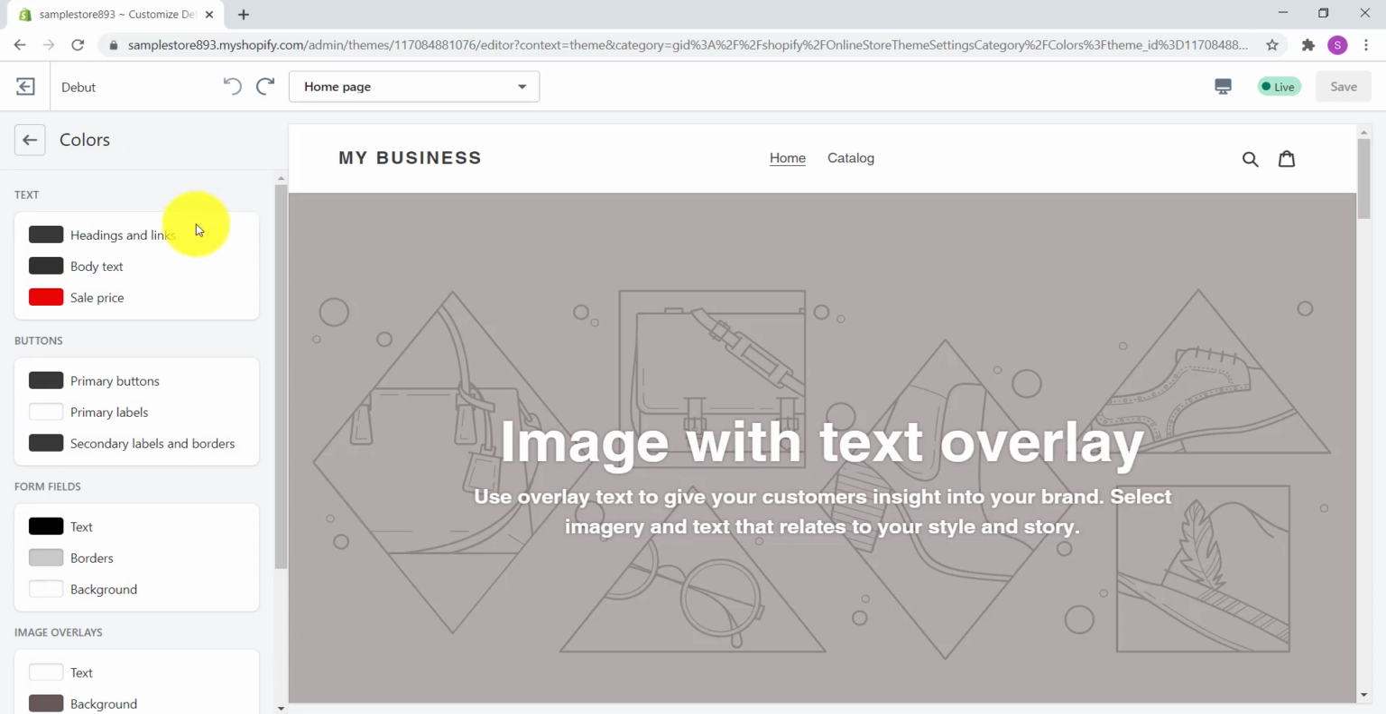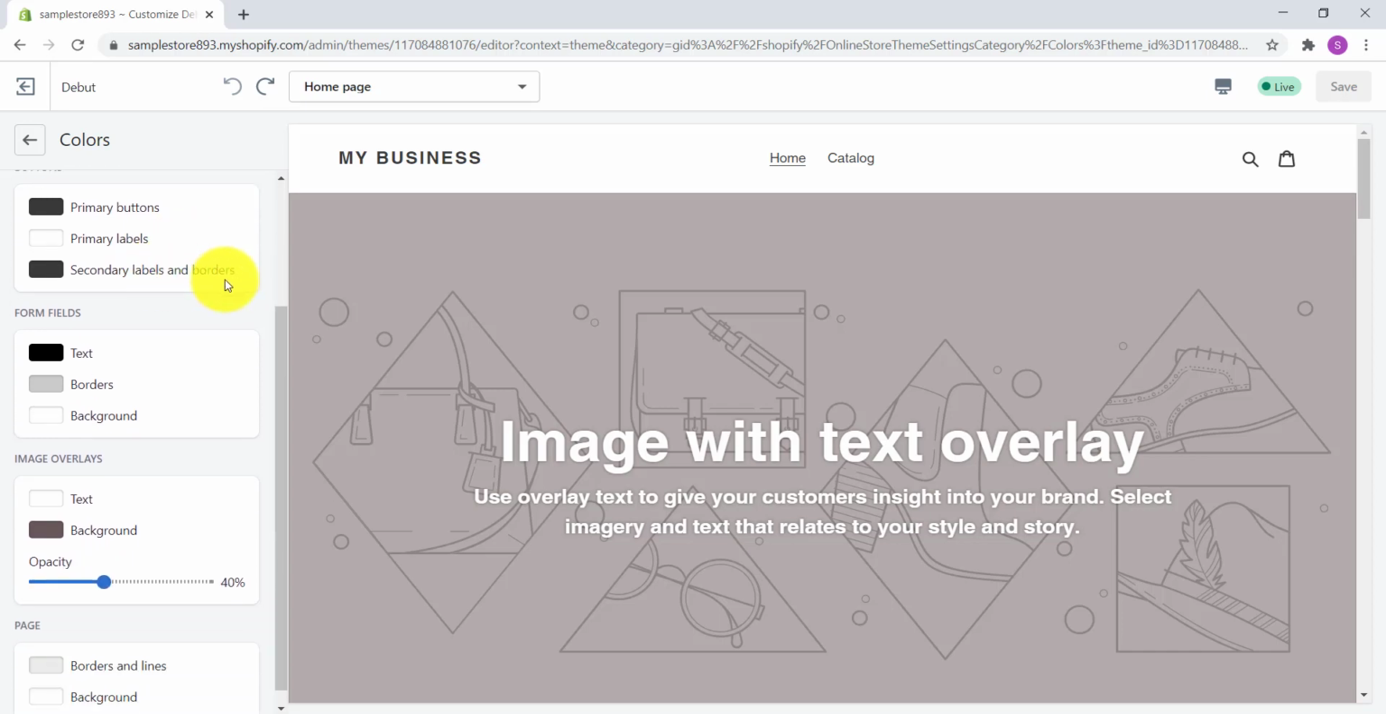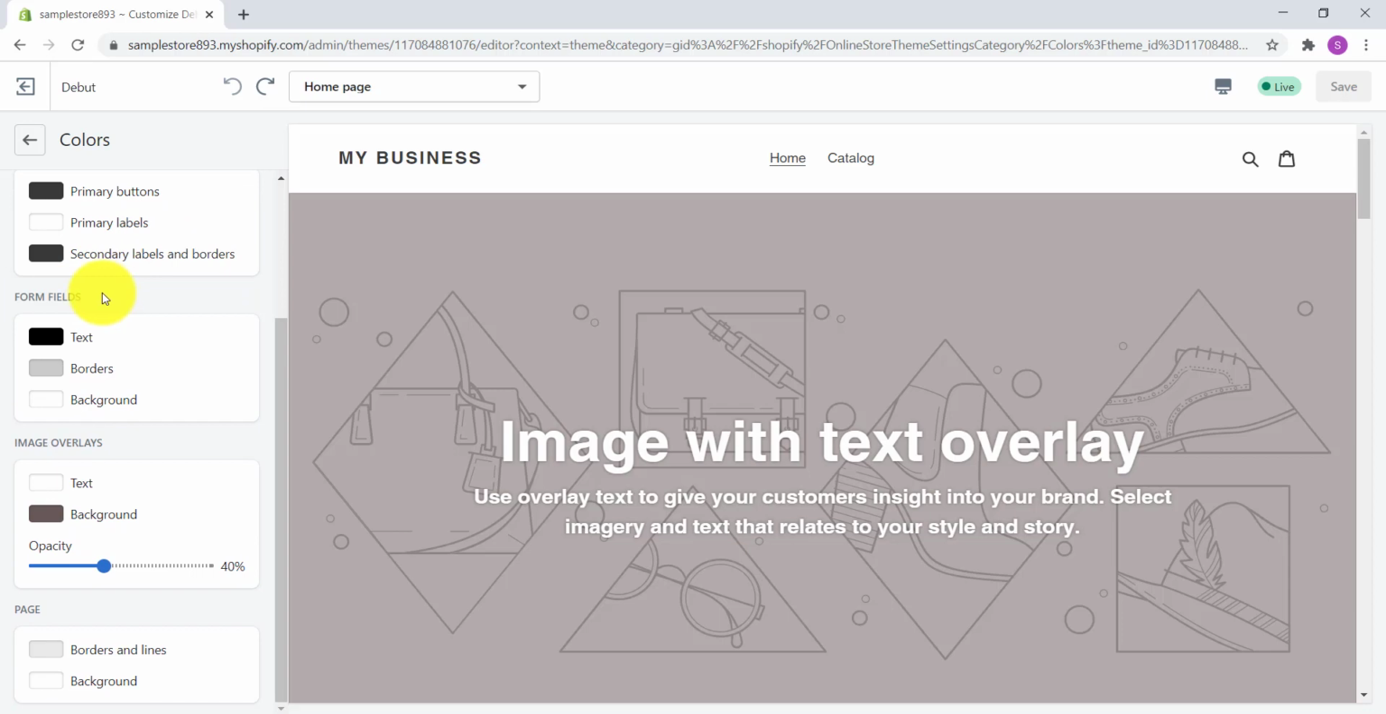So within here, you can change text like headings, which would be if you put your business name here, the menu colors, body text, the overall text that would be on your terms and conditions page, your product descriptions, things like that. Sale price in red. That's actually a very good color to stick with. Button colors. Form fields are fields where your customer is inputting information, so things like the checkout.